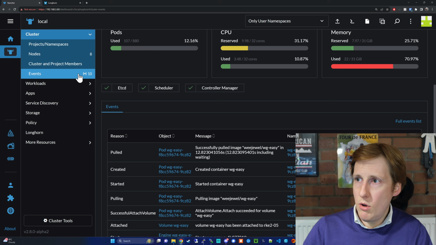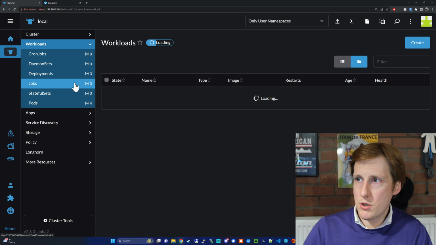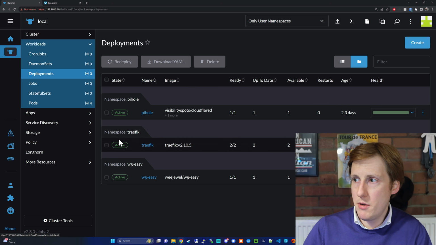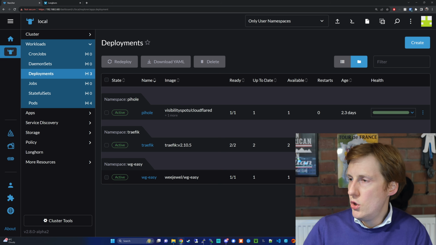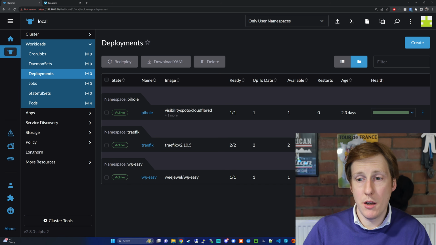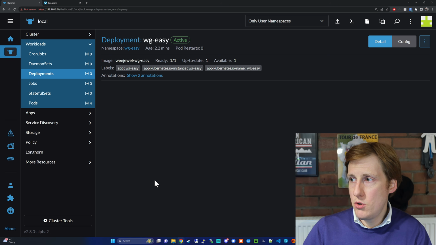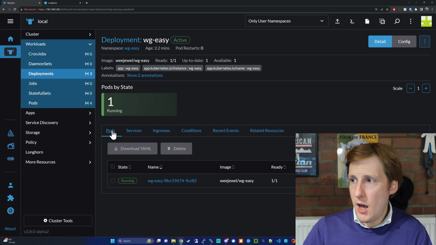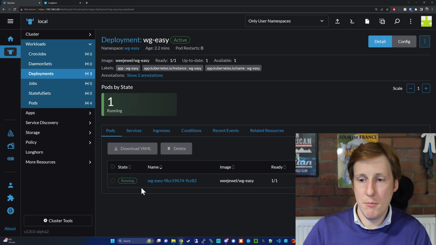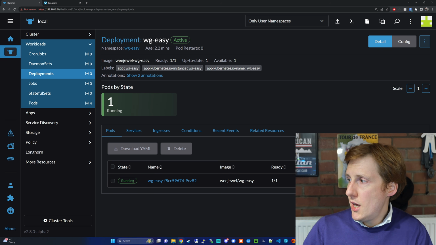Fantastic. So if we head over now to our workloads and we go to our deployments, which it was on default, you can see here that it's active and there's 1 running because we set the replica to 1. So let's click on WG-Easy, and there you can see our pods. Remember, the pod is where it runs and we can delete pods. So here you see this is up and running. It's been running for 2 minutes.